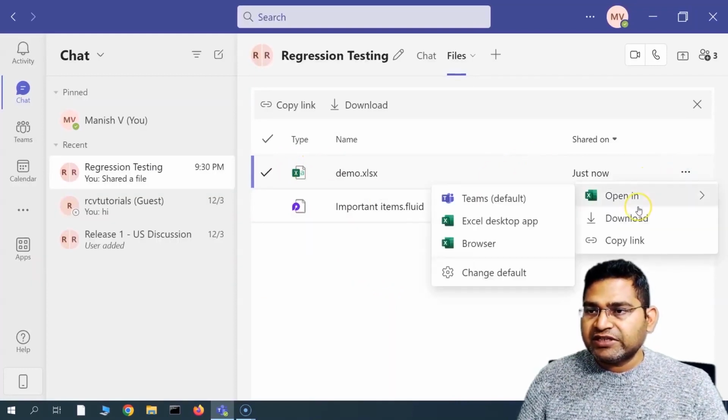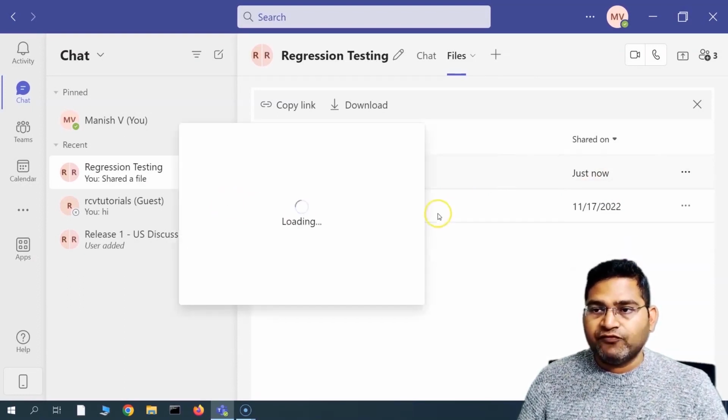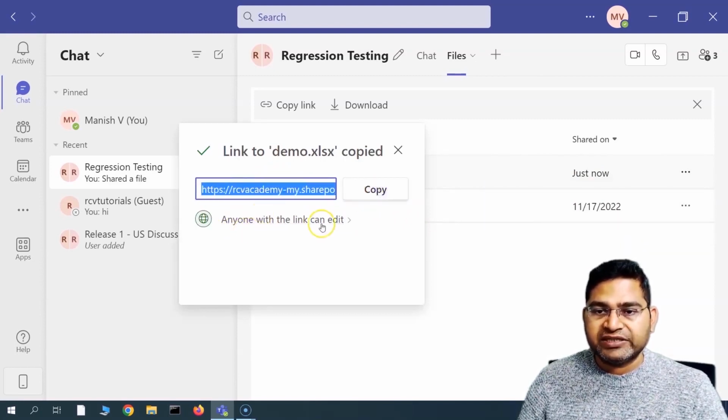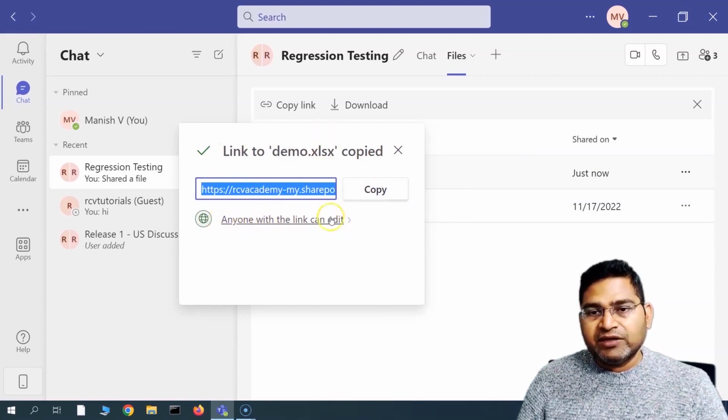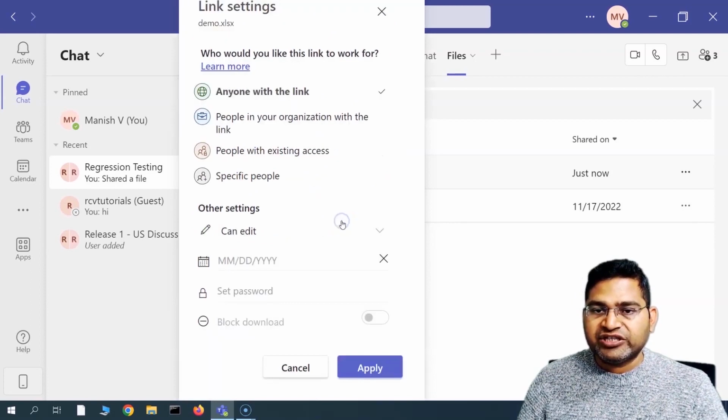And then say somebody wants to download this file that you have shared, they can go ahead and download, or you can copy the link for this particular file, right? And then you can share this link. So I can simply copy and share this link with someone, and they will be able to edit, right? So you'll see that anyone with the link can edit. You can change the details here, right? So you can change who has the edit rights here.